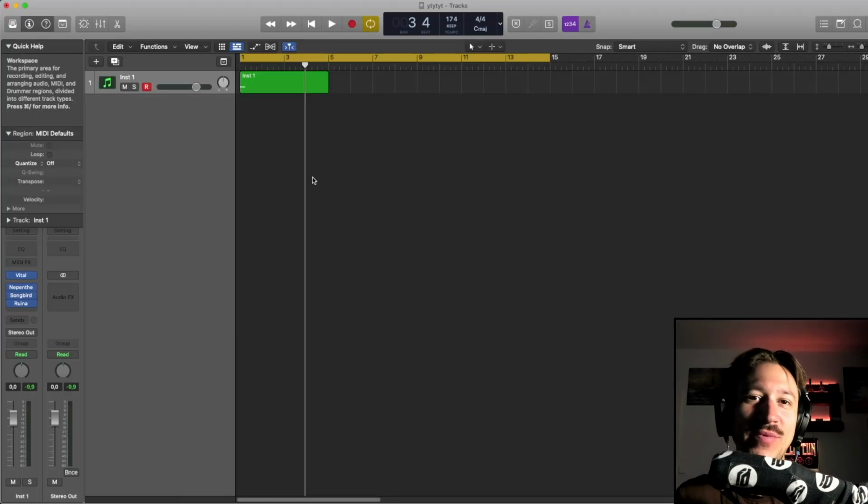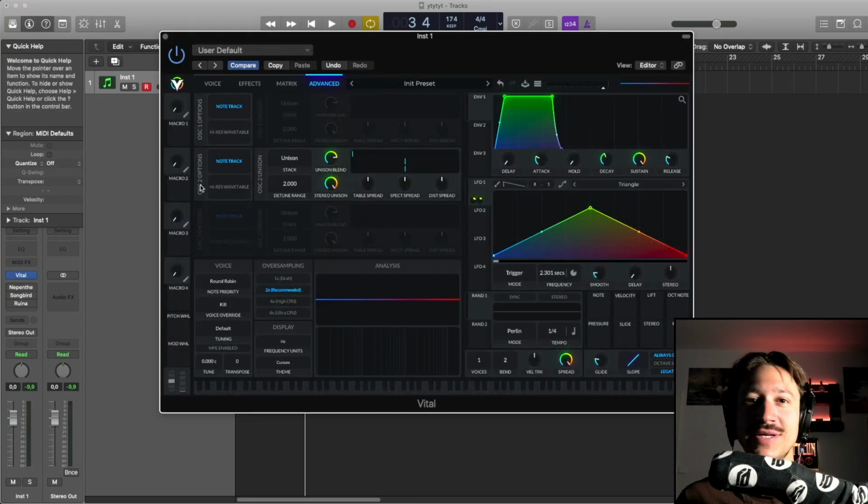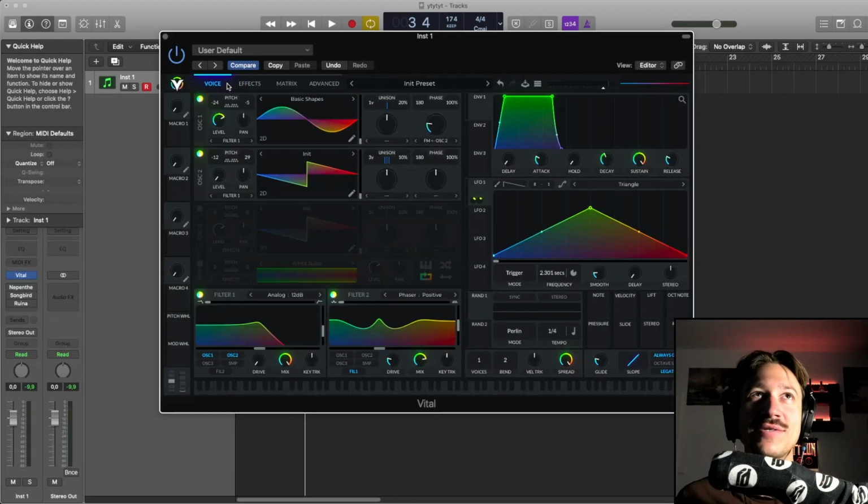Today I'm going to show you how we can make some cool atmosphere sounds using a couple of new free plugins that I found. Firstly, what we're going to do to start off our atmosphere sound is we're going to use a short part of a vital reese.